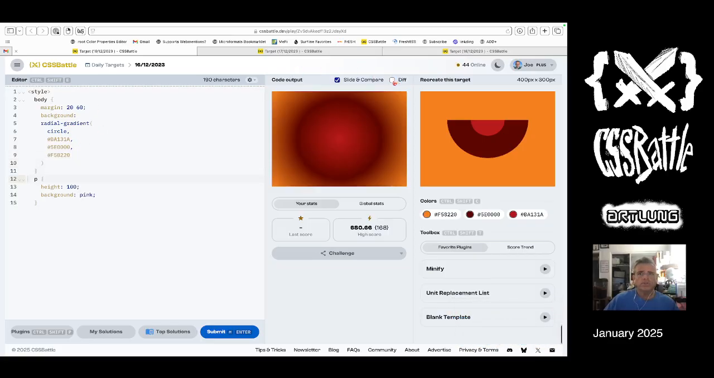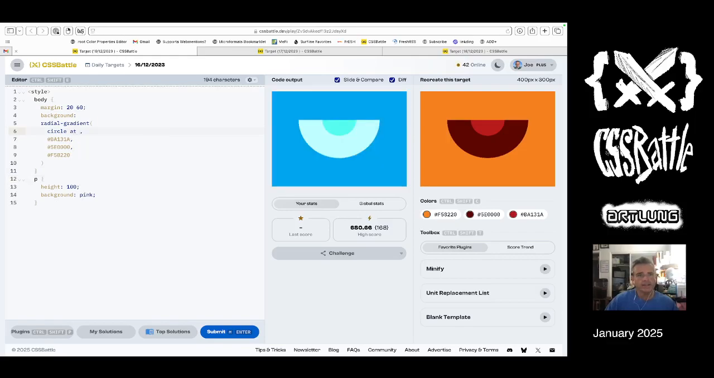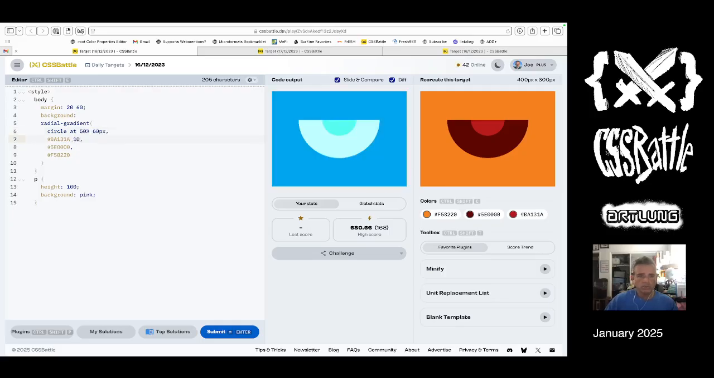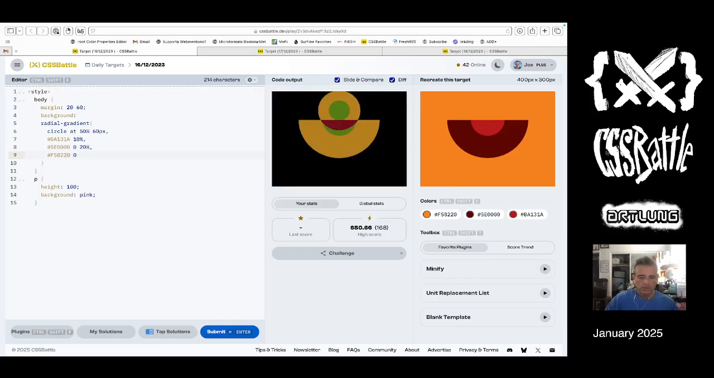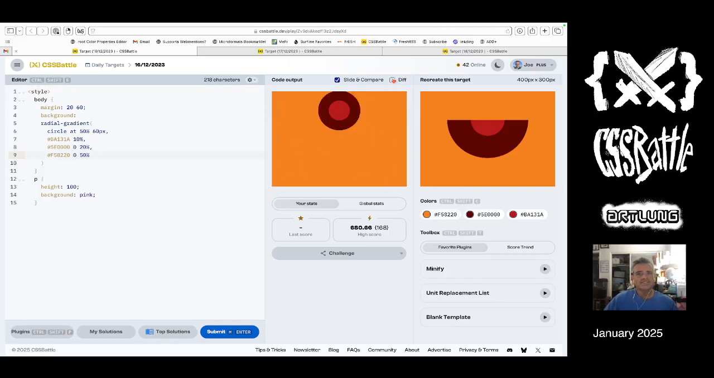Okay, so what are the numbers there? So it's not centered there. So we can do two ways to place that circle. One, you can do at, and I think it's in the middle, 50%, and then 30 pixels, maybe 60 pixels, and then let's do some numbers: 20, 10%, 0, 20%, 0, 50%. So that's how you get a circle.